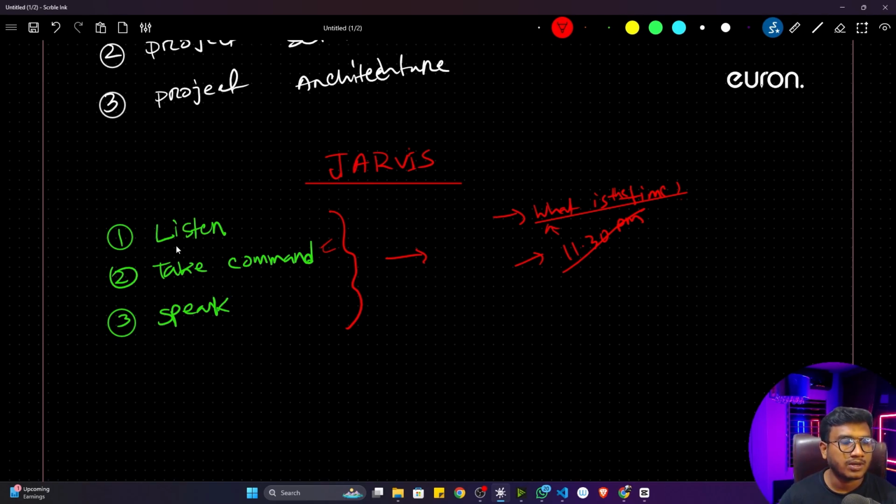Both are the same entity, because if my system wants to take any command, first of all it has to listen to that particular command. That means I'm giving a command, a voice, and that voice it has to understand. This is called speech recognition. That means my system has to recognize my speech, whatever I'm telling. So these are the things that are common: listen and take command.